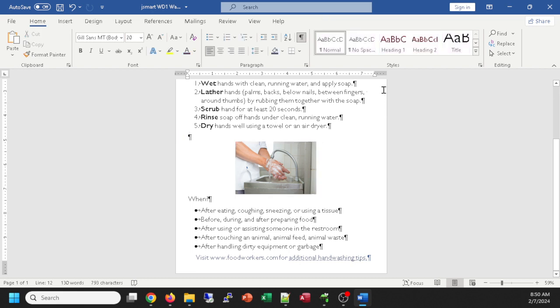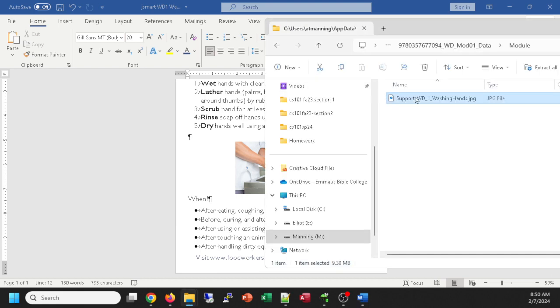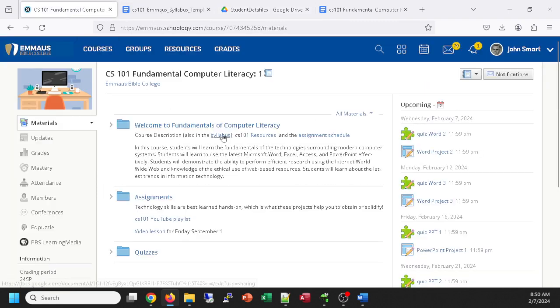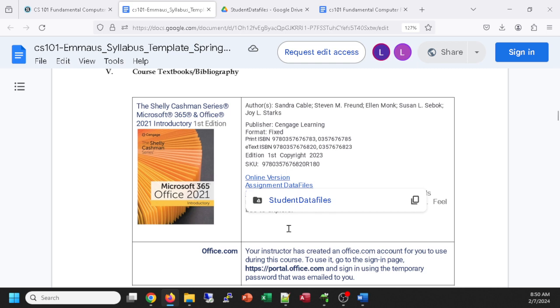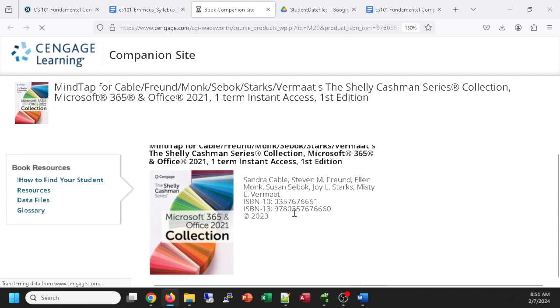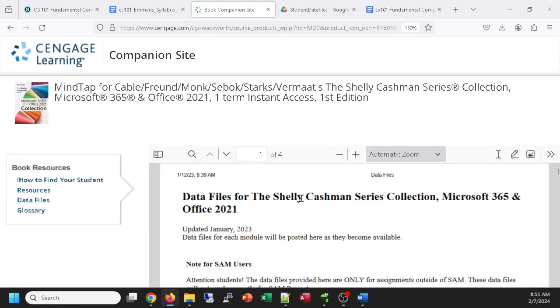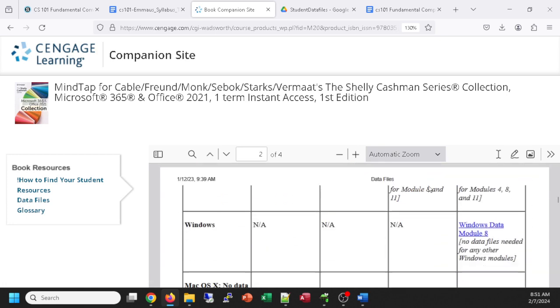Now this part is a little more challenging, so I want to be sure you got that. Let me know if you have any trouble with that. Download. Remember what I did? I went to the website. I went to the syllabus. In the syllabus, I gave you a link to where I have the data files. Now, there's another link here in the Student Companion site that takes you to the data files, and you have to look at this file, and this has a whole list of other data files.